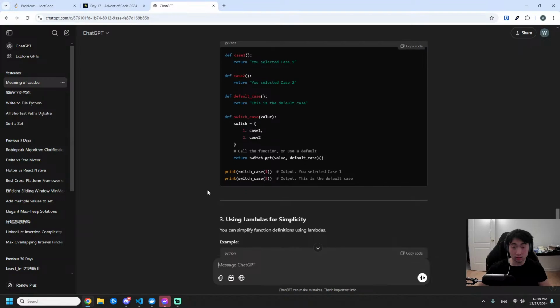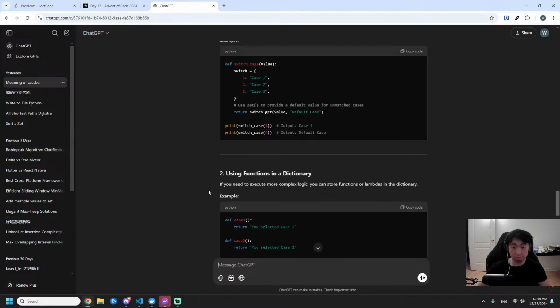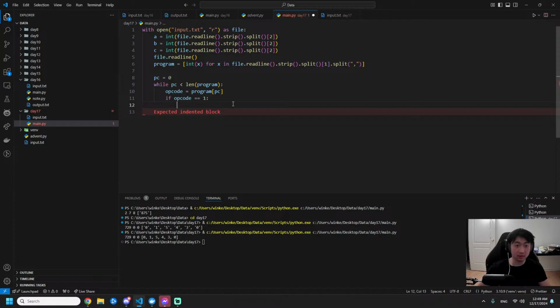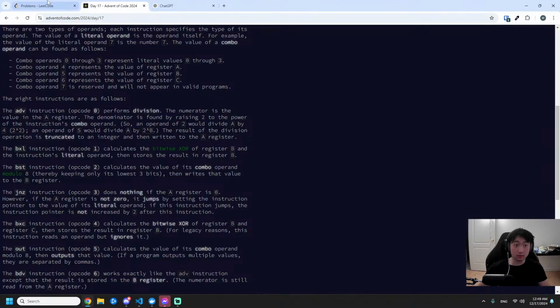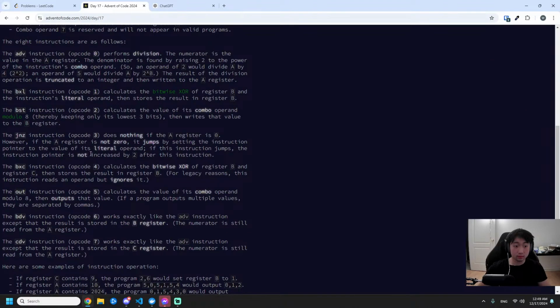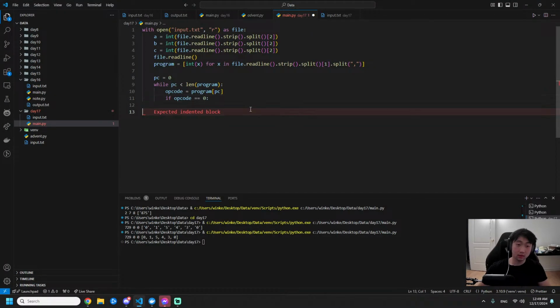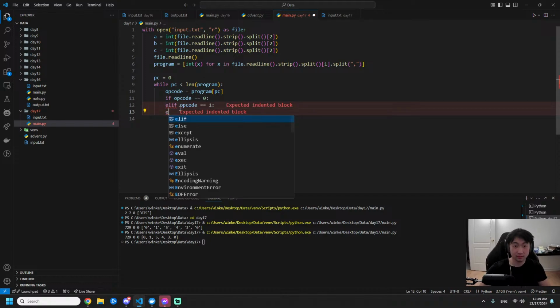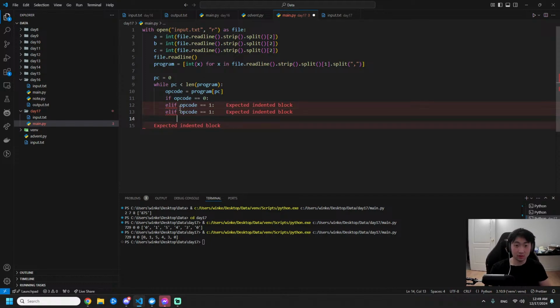Switch cases. Fuck it, I guess we're doing else if. So, okay, opcode starts at 0 and goes to 7. So, I guess we're doing this. Time to copy paste. 2, 3, 4, 5, 6, 7.